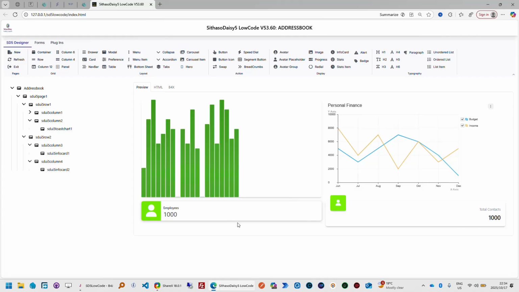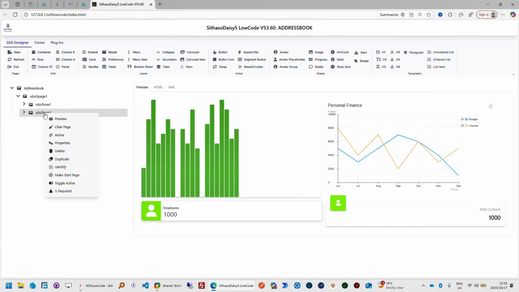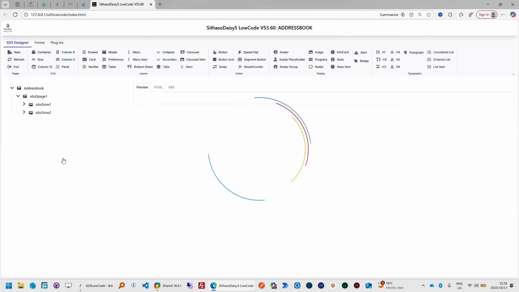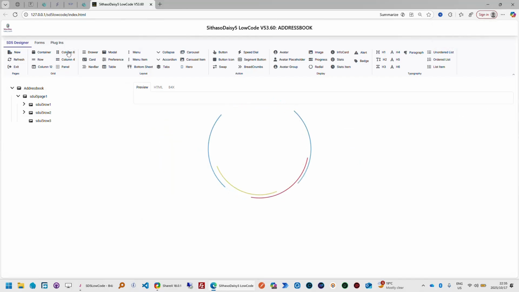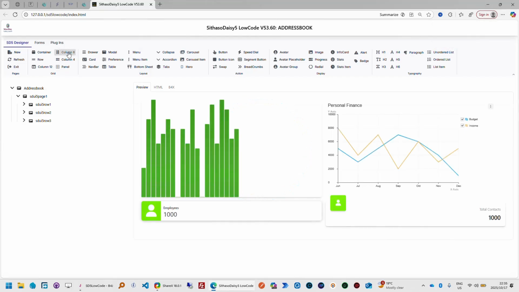Yeah. So we can also add stats items. To add a stats item, I'm going to have to add another row. Let me duplicate this particular row here. Duplicate. Yeah. And then I'm going to make it active and then add 2 columns. Marking it active is just making sure that it's the selected component to add children to. So I'm going to mark this as active.